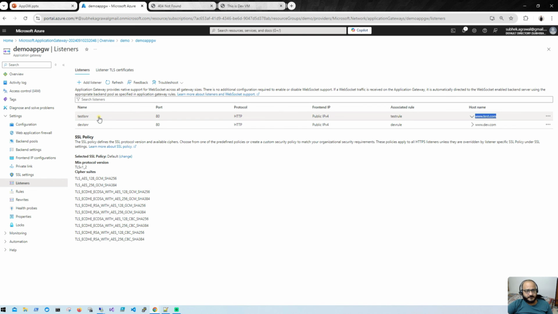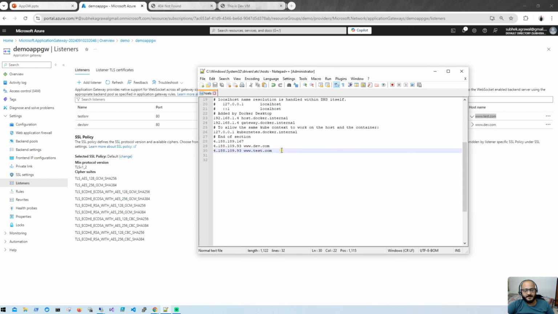We have created two backend pools and two routing rules, and we have mapped these domain names and the IP address of the application gateway in my host file. These are some dummy names which I have used. If you have any fully qualified domain name that is registered with your domain provider, then you can utilize that, because you only will have rights to access that particular domain. In my case, I'm using some dummy names here. That's what I have to add in my host file.